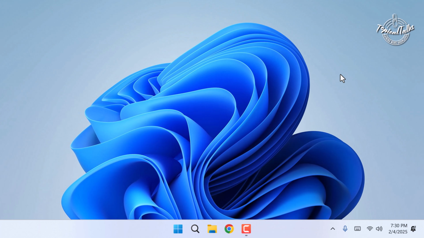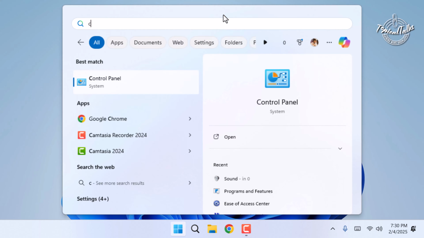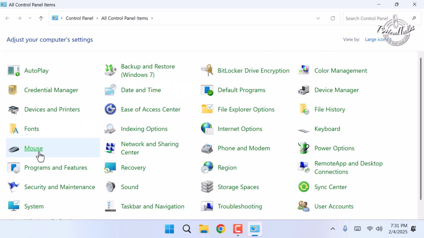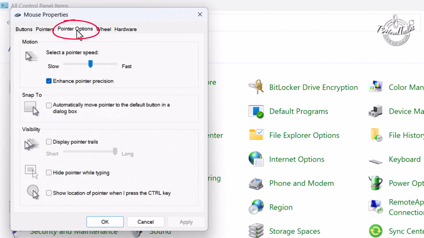If you prefer a more traditional approach to changing the sensitivity of your mouse, you can use the Control Panel in Windows 11. Go to Start, search Control Panel. Click on it. Click on Mouse. Go to Pointer Options tab. Adjust the motion slider to change the mouse sensitivity. Click Apply and then OK to confirm your changes.